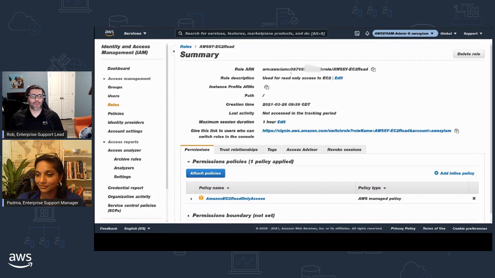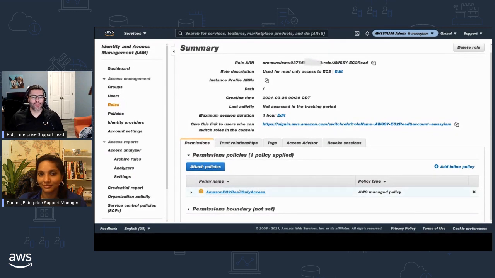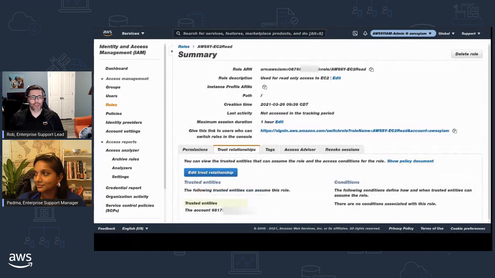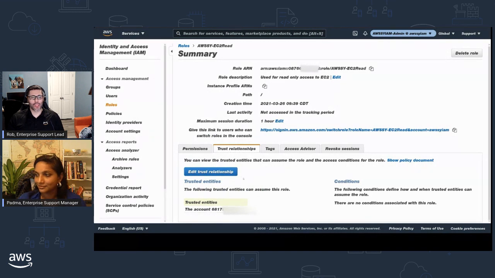You can see I have my role description, the path, last activity. Since I just created this, obviously it doesn't have any activity. You can provide your user with a link that they can use to access that role directly. So if they just want to bookmark that role, they can, and it will take them directly in as long as they're signed into an IAM user, an account that has access to assume that role. We can see the policy that's there, and we can go into our trust relationship. We can see in the trust relationship that we've got a trusted entity of this account and the account number.